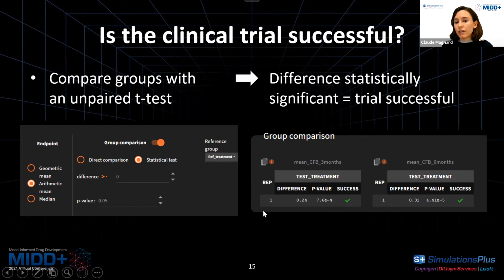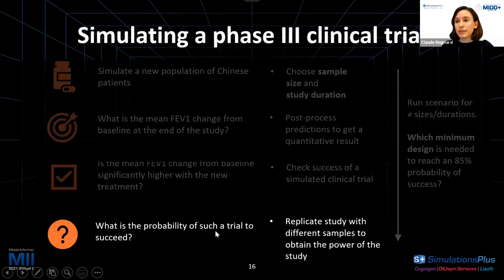But we need to realize now that this result is calculated for one population. If I run the simulation again in the same way, I will get a slightly different result because I will simulate different individuals from this population. So as a final step, it is necessary to check what is the probability of having a successful trial given the random variability in the population.